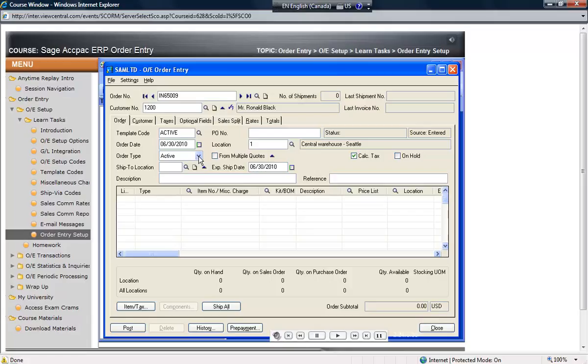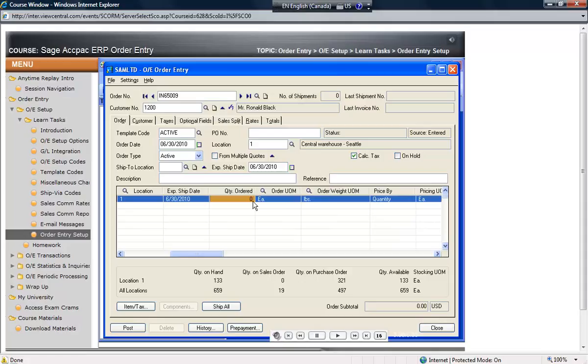Let's say an order for Ronald Black has 2 outstanding items that have not been shipped or invoiced. Possibly they were unshippable earlier because the items had insufficient stock. Select item as the type, rather than miscellaneous charge, and then the item number. The price list defaults from the customer, or template, and then select the location the item is to be shipped from. Enter the order quantity, then enter the expected ship date.